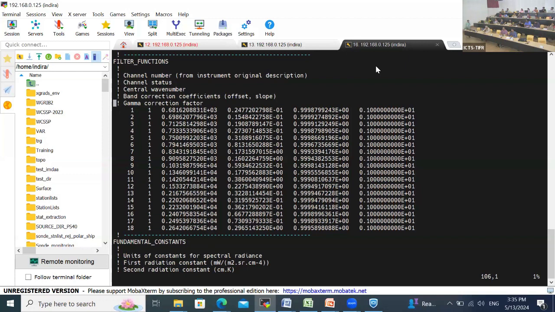So when you use this coefficient file and give one input profile, then what you are computing is the brightness temperature from this sounding instrument, the sounder. So depending on the instrument you are selecting, for that brightness temperature calculation, you have to give a separate coefficient file. That is what is required.